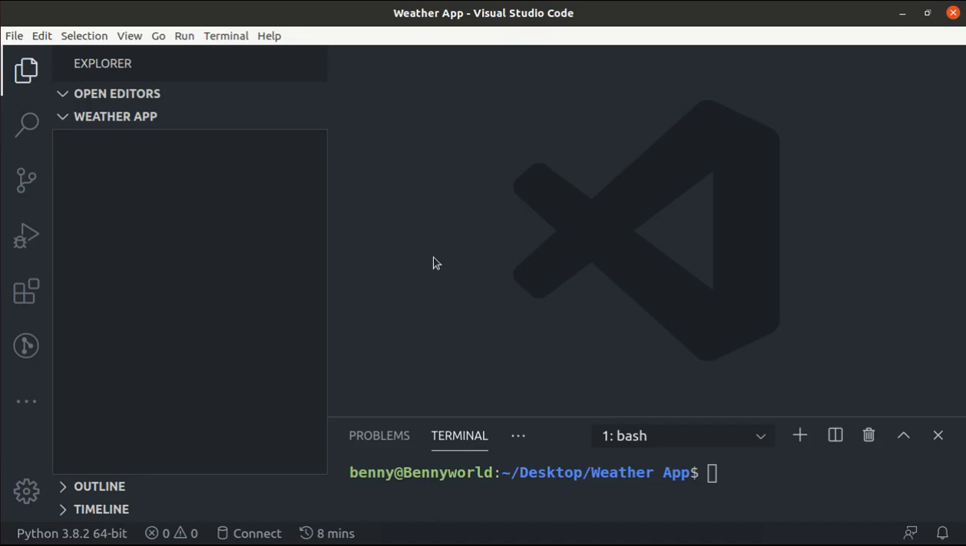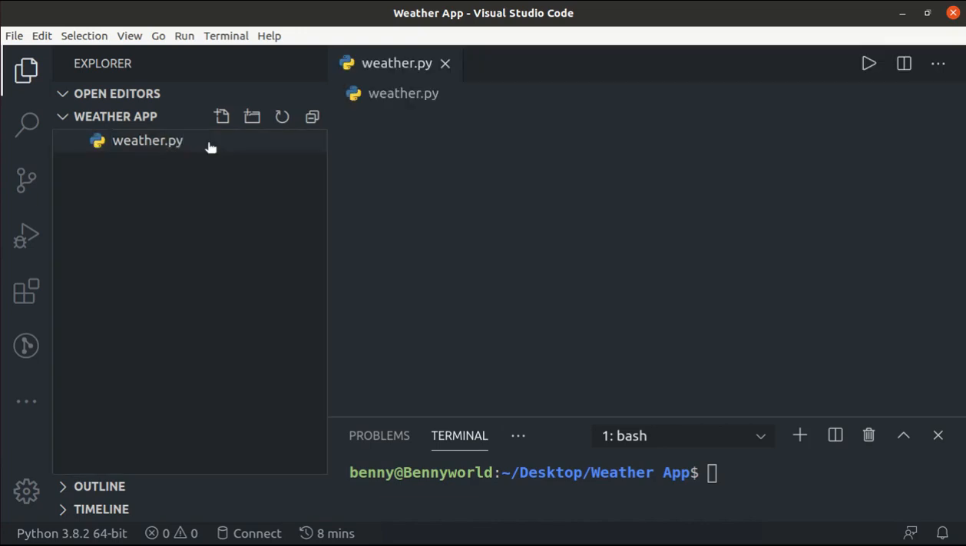So today we are going to create a weather app using Python. It will be a graphical user interface app that will also have access to an API that will enable us to have current weather of the cities that we apply to it. So I'm already in my Visual Studio Code editor. I'll create a file called weather.py.